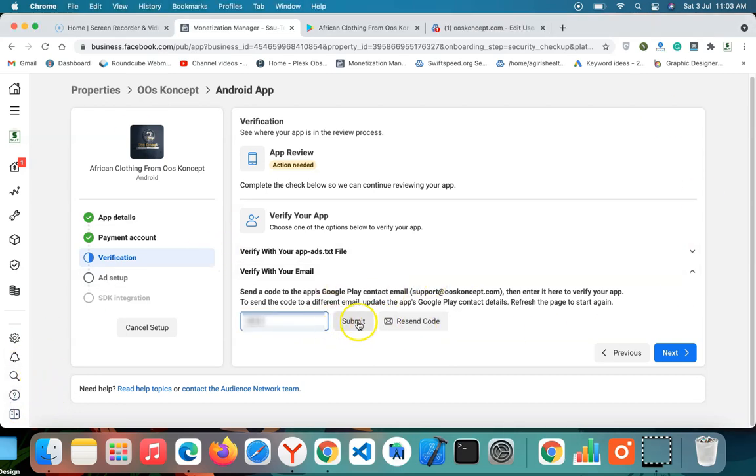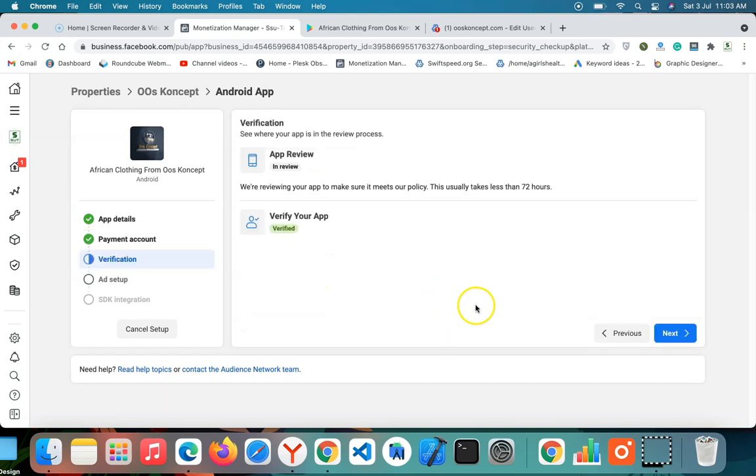So I already got the code. I'm going to click on submit. Okay, you can see the app has been verified. The reason why that email is shown to me, you're probably wondering why you have that email shown to you when you have a different email for your Facebook account. The reason is that email is the email I put in as my support email on Google Play. That is the email that Facebook fetched and showed to me as linked to my app, and I need to verify that email.